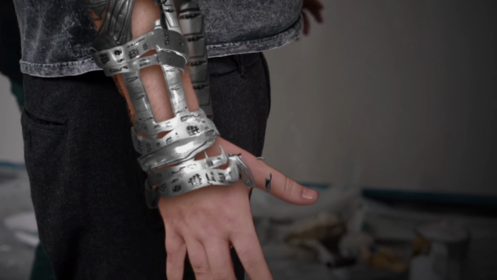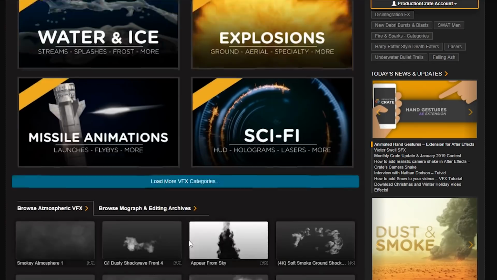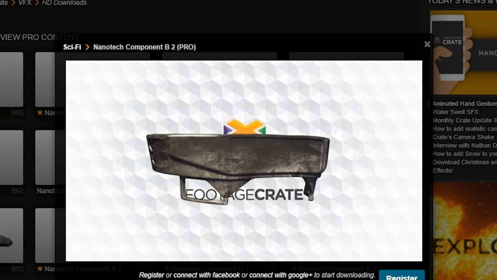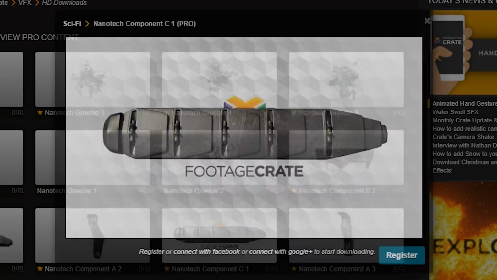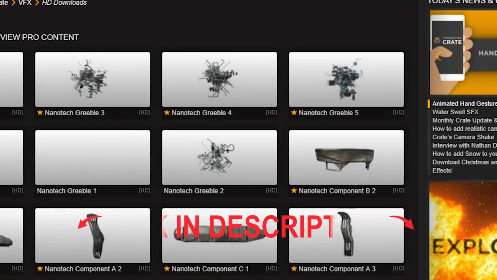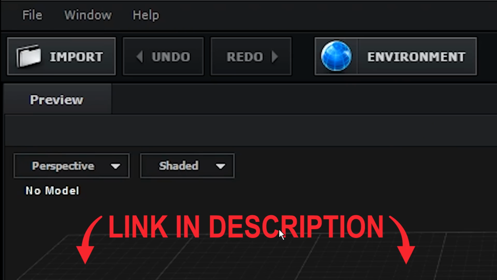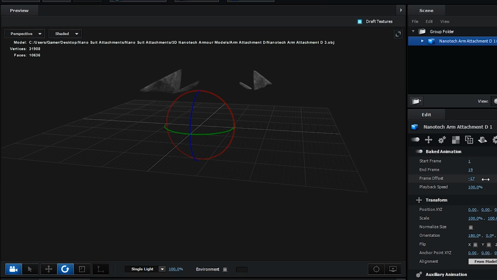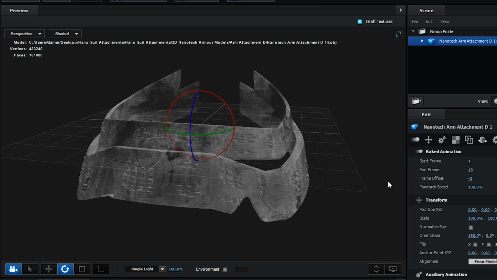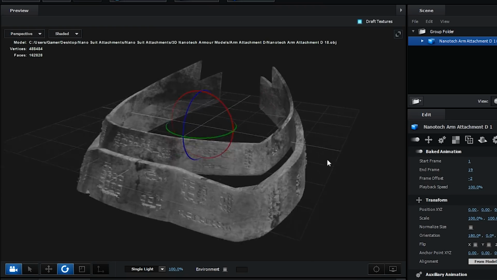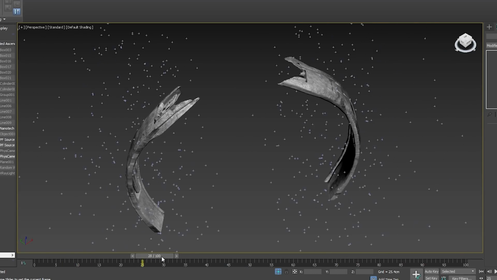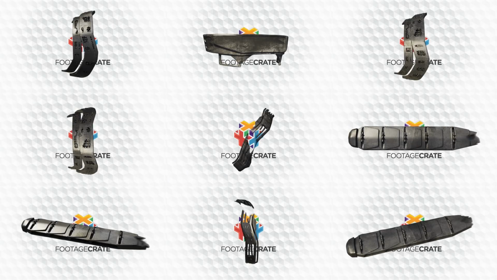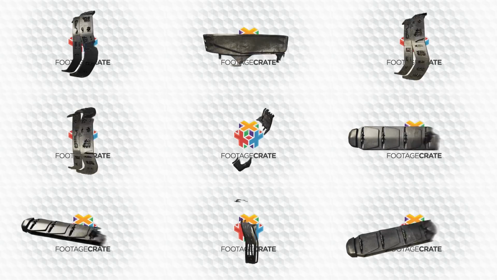Now onto the larger components. Again, these can be found in the sci-fi section of Footage Crate. However, if you want a little more customization and you are a Production Crate Pro member, you can find a link in the description to download these as OBJ sequences and drop those into Element or another 3D program to render those out at your own custom angles. If you are a 3D artist, you can just make your own. We're going to just use the pre-made ones from Footage Crate for now.